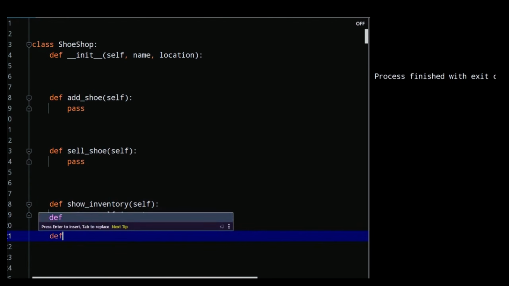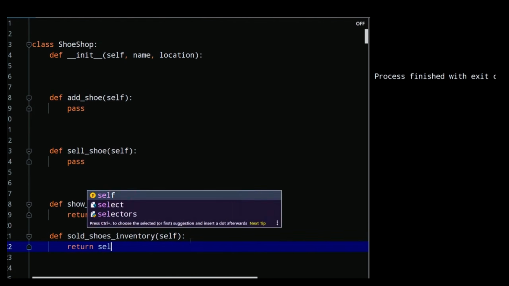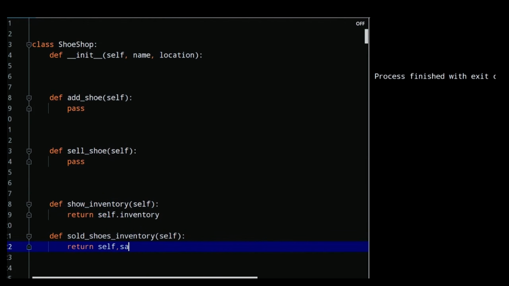And we also want to be able to see how many shoes we've sold. Okay, so let's create another method here. Let's say sold_shoes_inventory. So this will keep track of all the shoes that we have sold, and we want this to return, let's say, sales, something like that. Okay, so this is basically what we are going to work with, and we'll keep modifying it until we get what we want. So let's define some attributes here.